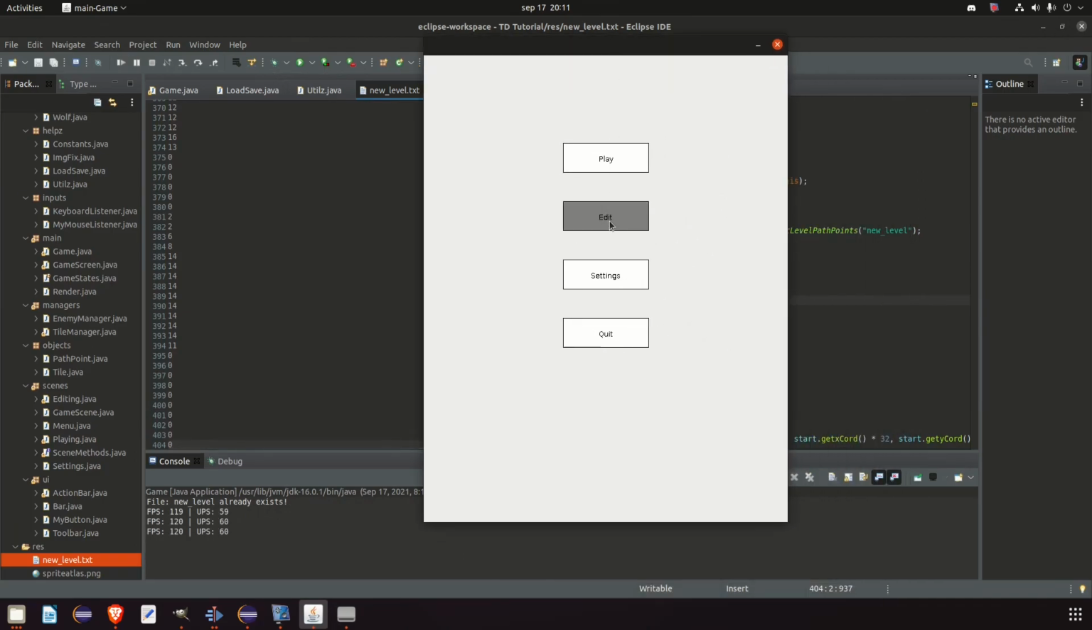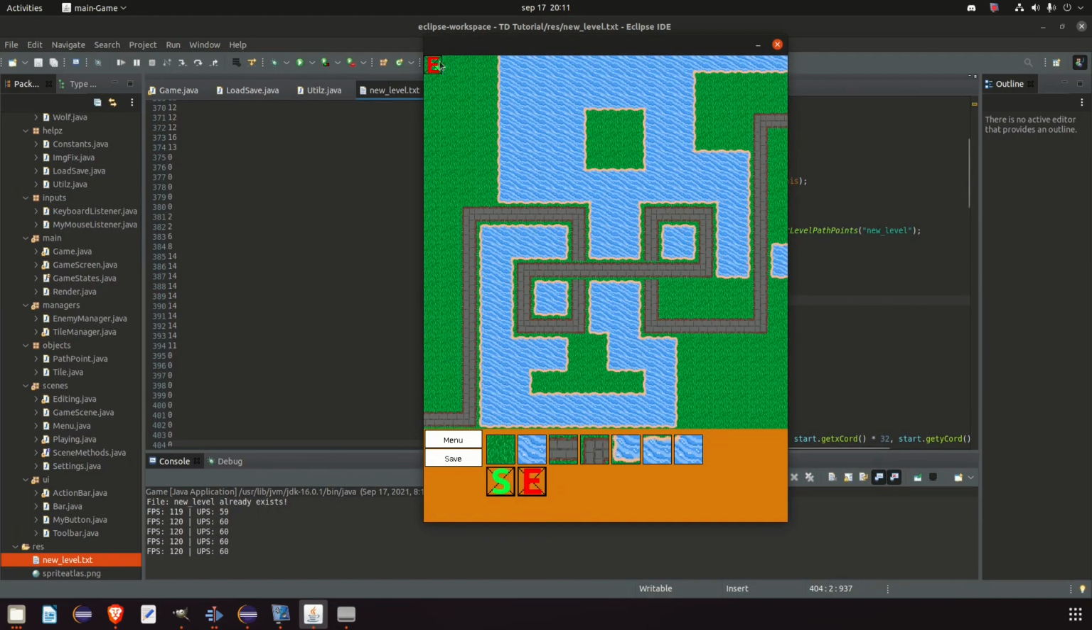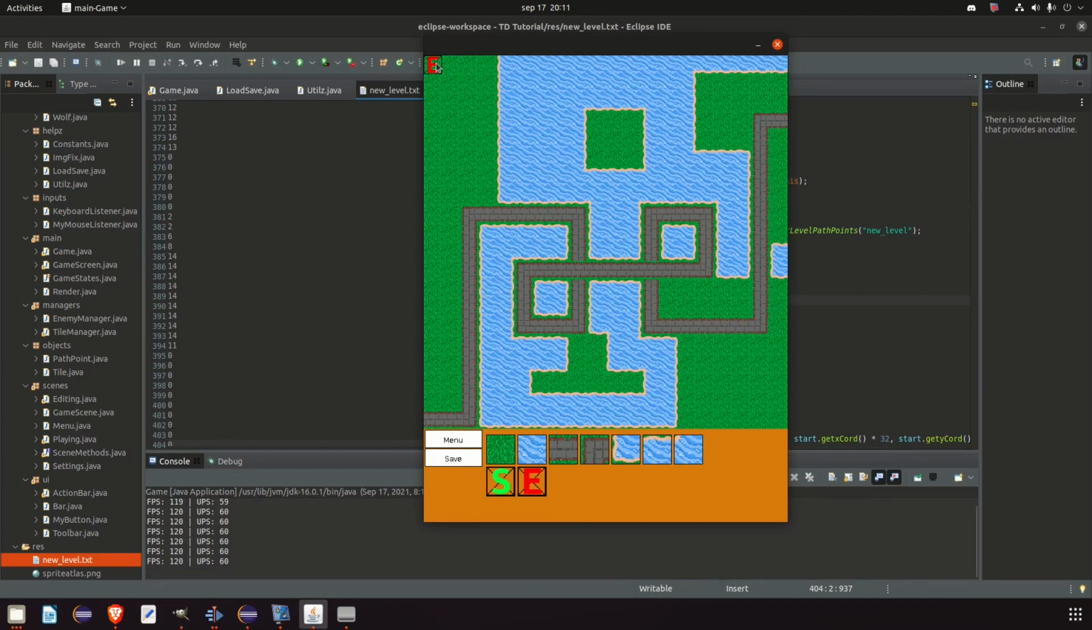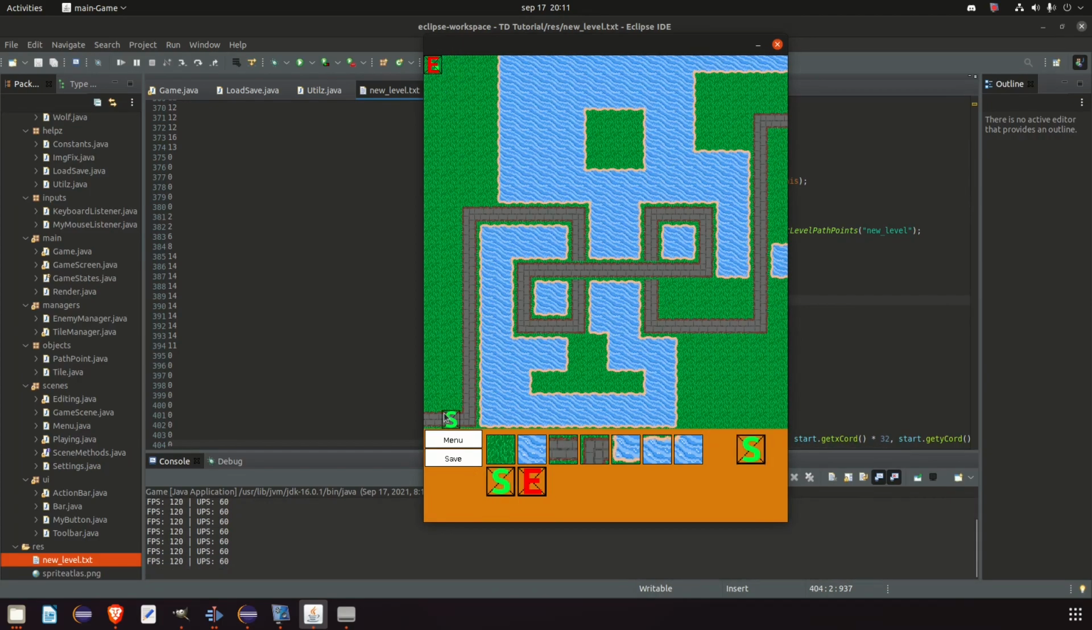So if you run the game, we have a start and end position right here. Good. But let's switch them up.